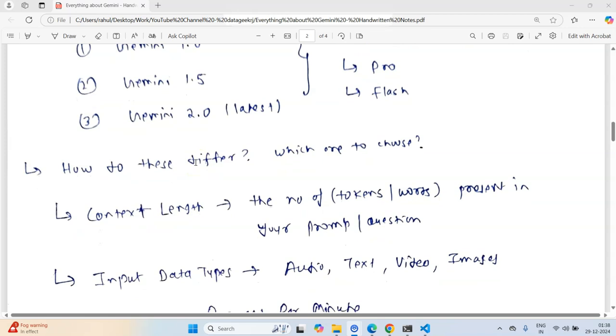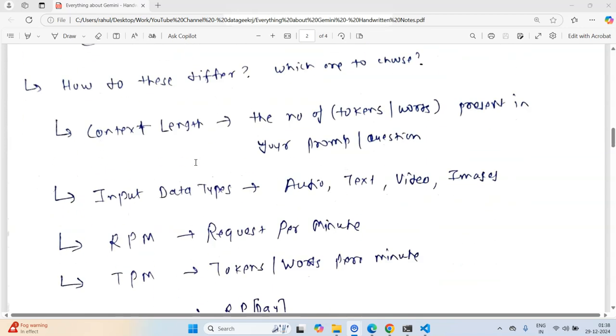So what are those key terms? First of all, let us talk about the context length. What is context length? Context length is essentially, roughly speaking, the number of words which you use in your prompt. And what is a prompt? A prompt is basically a question which we ask to the model, to the LLM.